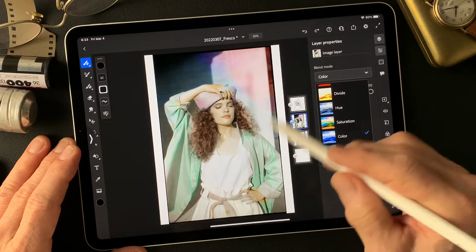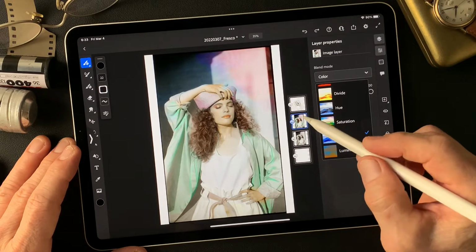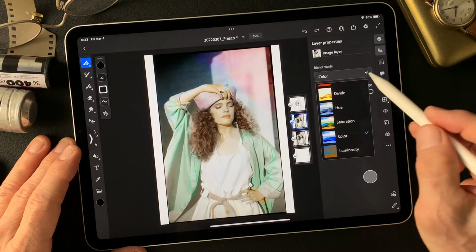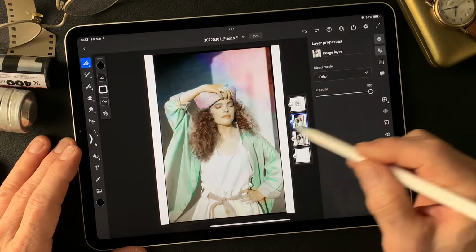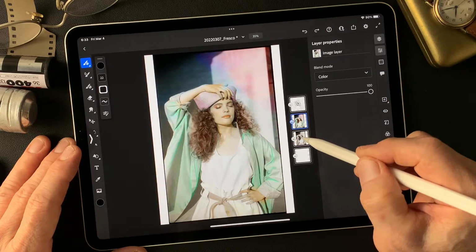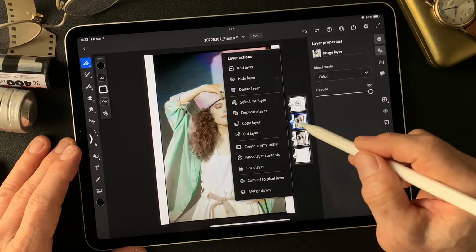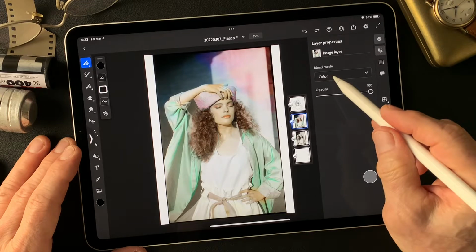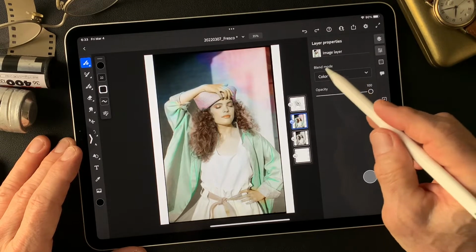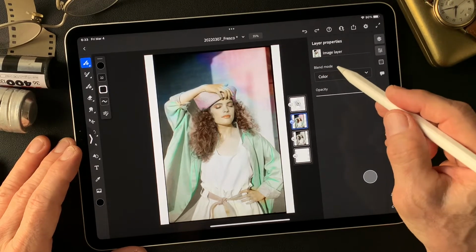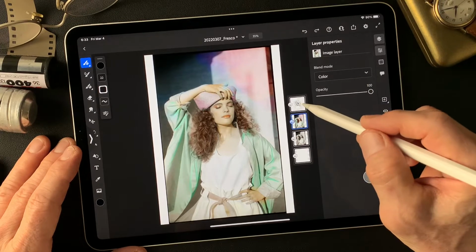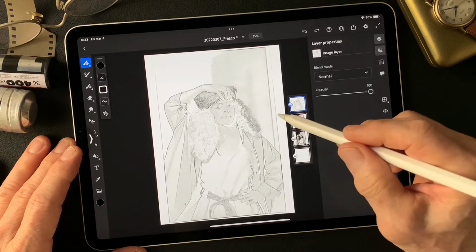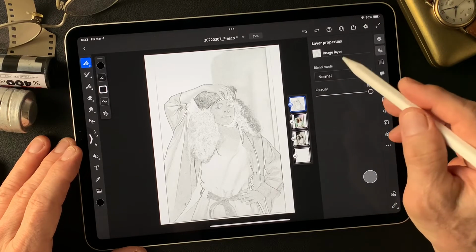Then nothing changed, of course, because I only got the information of color from this to the black and white image underneath. So the blend mode is color. I'm just studying what the blend mode is. Then I open up this pencil drawing type. This is the normal blend mode now.